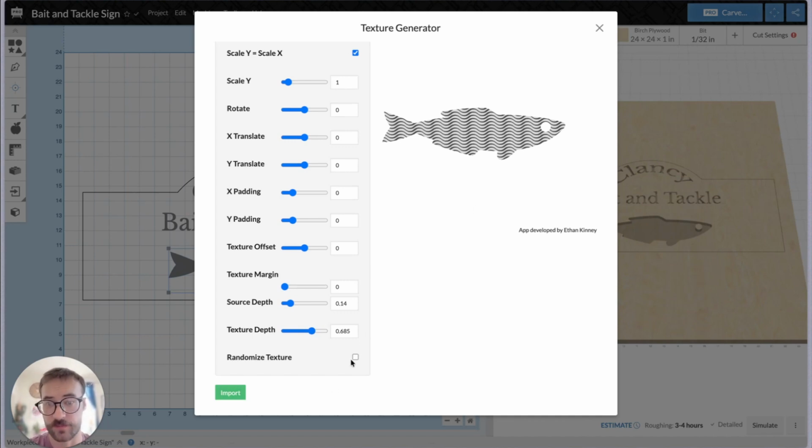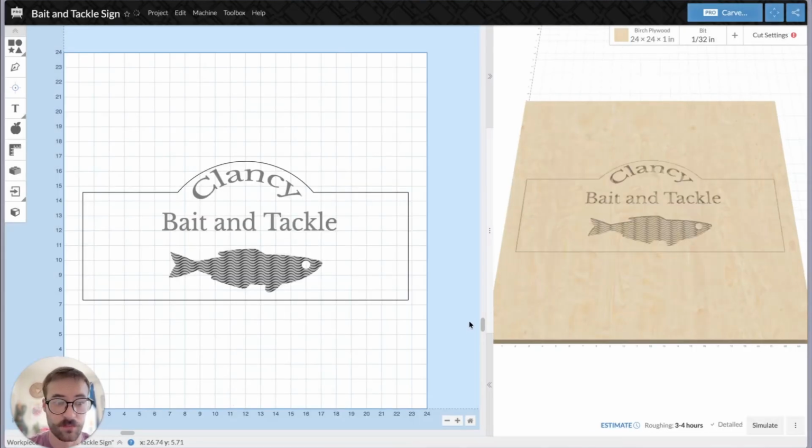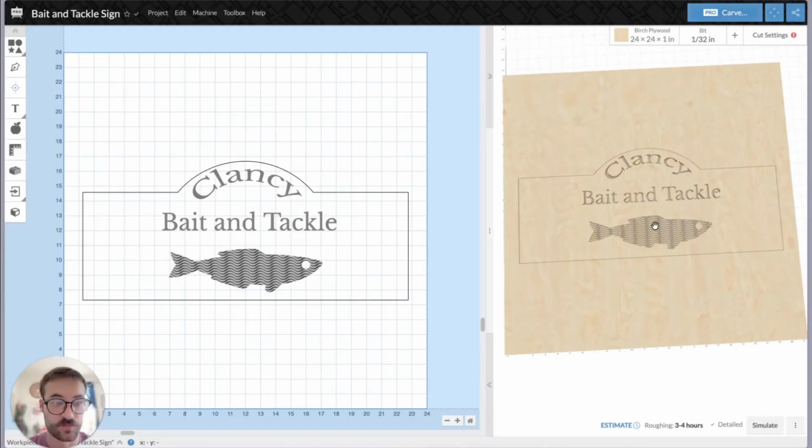You can also click on randomize texture, and that's just going to randomize every option. It's hit or miss. It really just depends. I would say play around with it, see what works best for you. Once you're ready, you can click import, and you can see that texture's been brought on my fish.